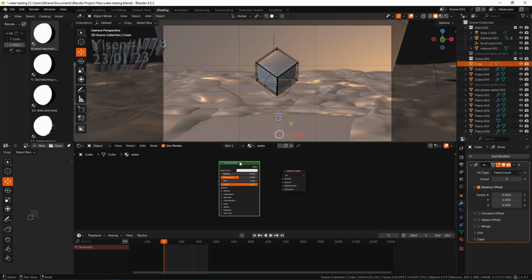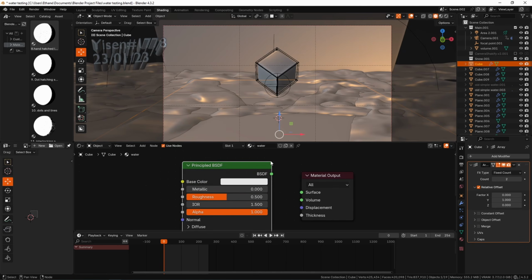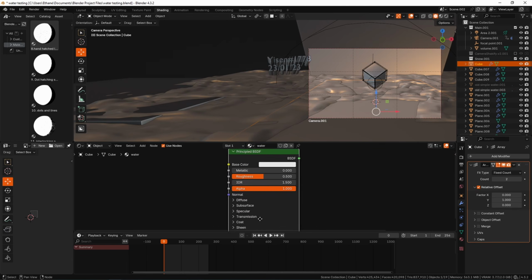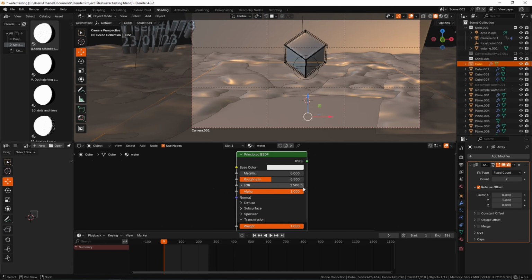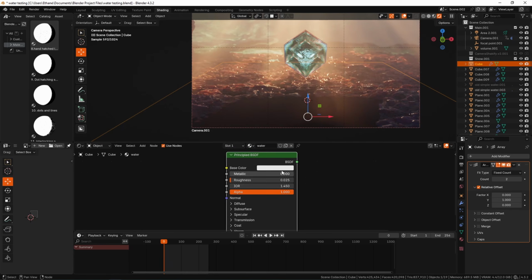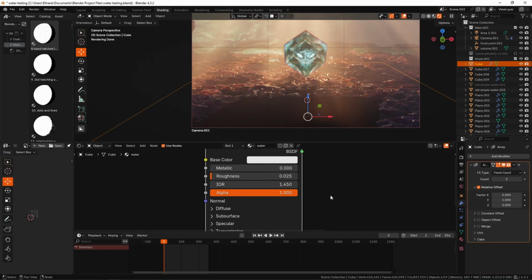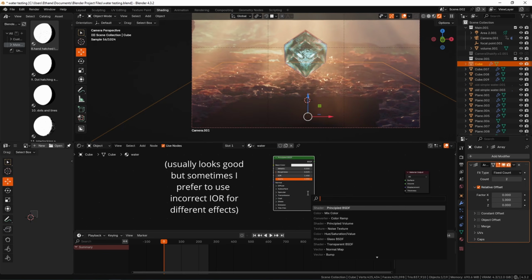Just going to want to add a new material, call it water. And what you're going to want to do is take the transmission drop down thing, just max out the weight on that. You're going to take down the roughness to something quite low. So now the actual IOR of water, the index of refraction, is 1.33. So just have a play around with that.